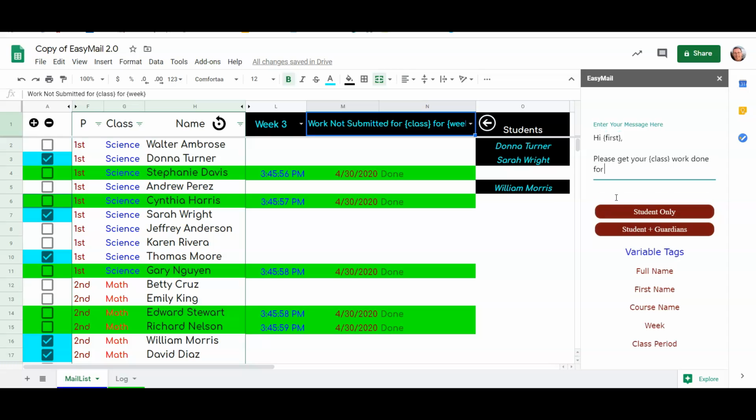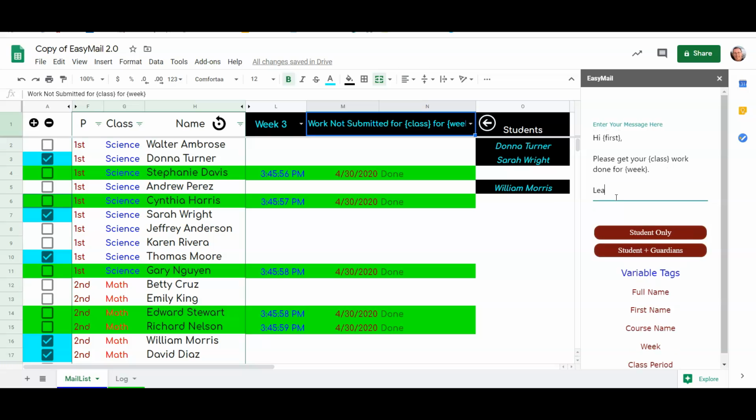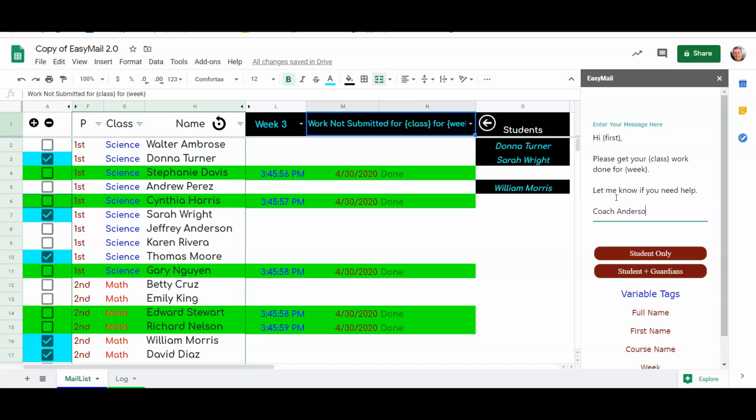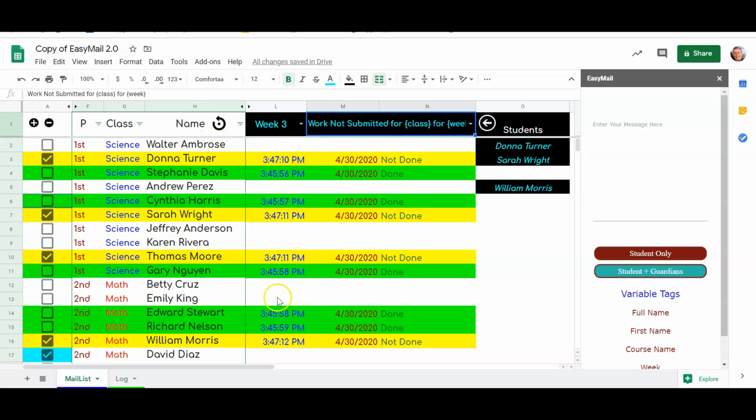And they may not remember that they didn't get this work done, so let's get the right week in there this time also. Let me know if you need help. Spell that right too. Coach Anderson, and I'm going to send these as well. And this also is going to highlight yellow. This tells me that I notified these guys that their work was not done on these particular times.